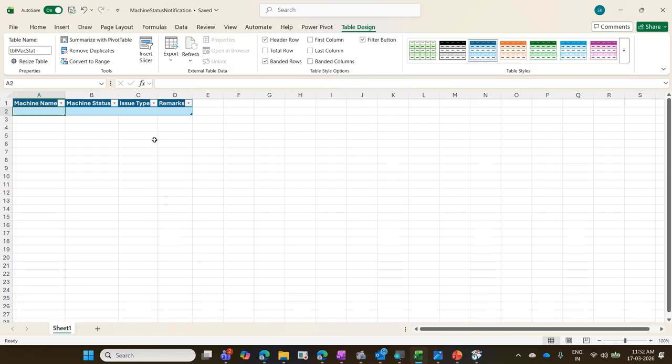Okay. So I have saved it, and I close this Excel file. Better to close the Excel file. Now let us come to Power Automate again. I'm coming back to Power Automate.